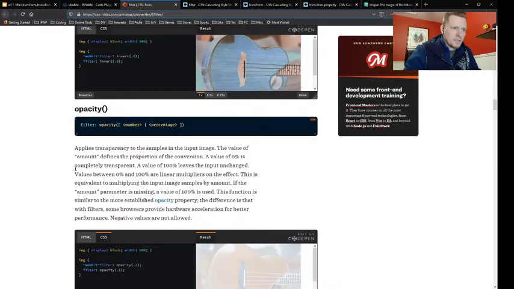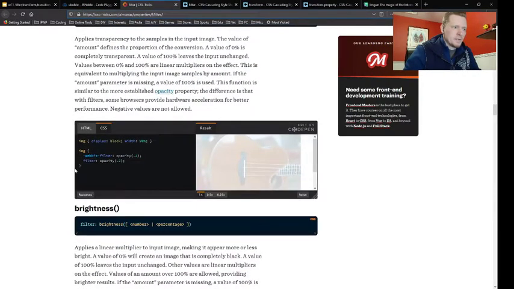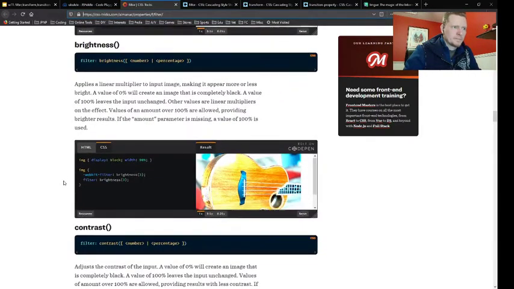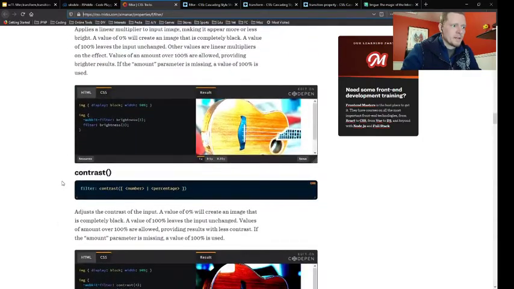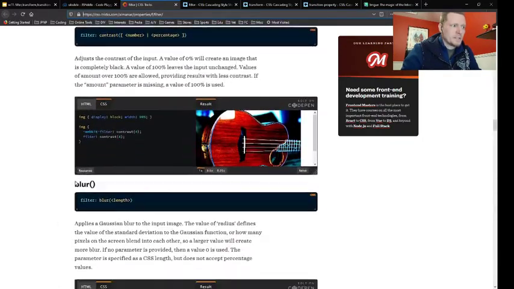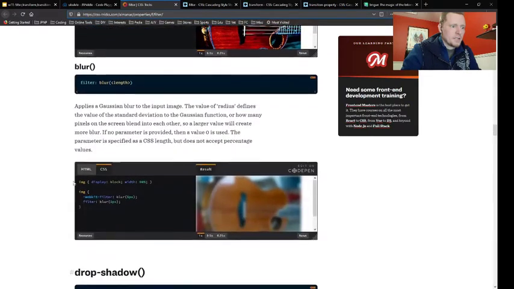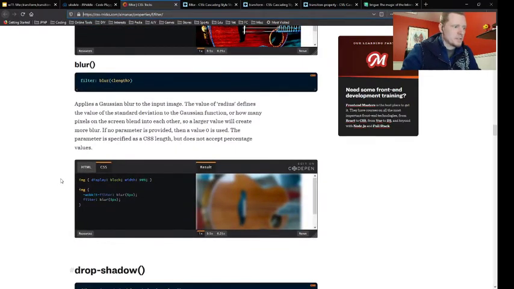Invert for photographs or whatnot. Opacity, which we do have another way of changing opacity. This is specifically with regard to images right here. Well, maybe it's not. Correct me if that's not right. This is not specifically with regard to images. We can change the brightness, contrast. You can blur an image.